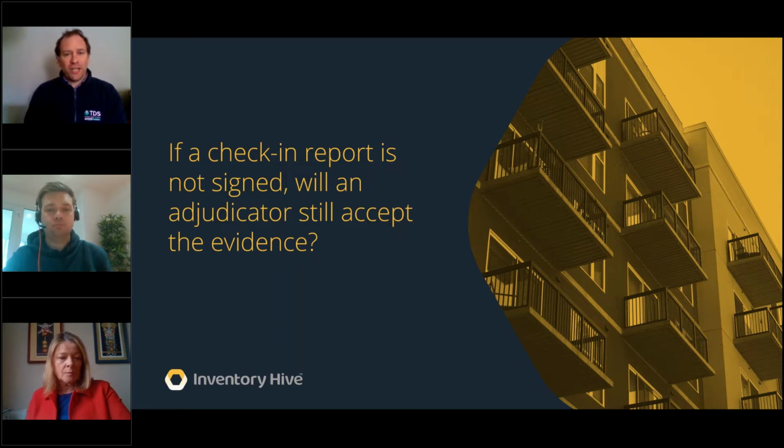So the tenant should be raising these issues at the time, and the agent and landlord should be responding to those comments as well. They should be challenging them if necessary or accepting them, so that we can move towards that agreed document. But a lack of signature in and of itself doesn't undermine the evidence.